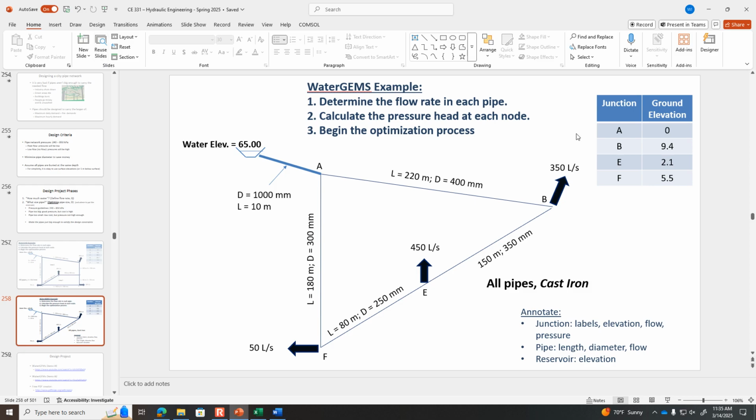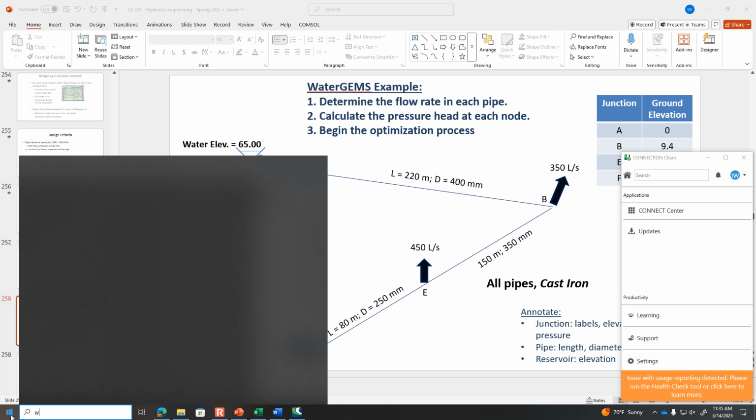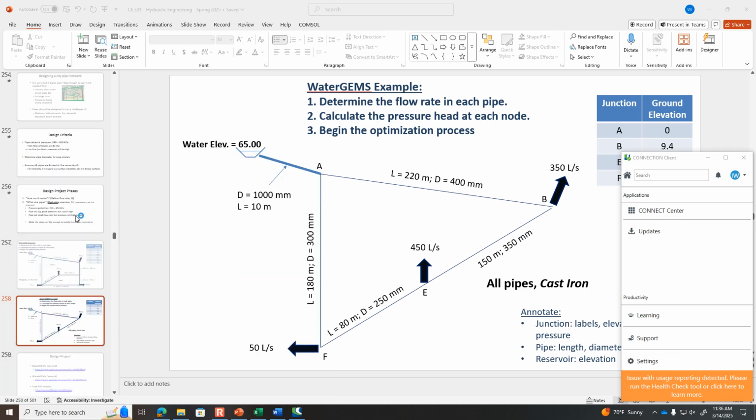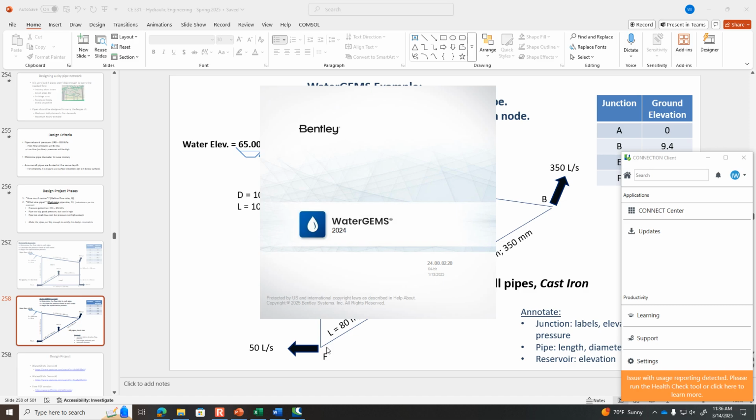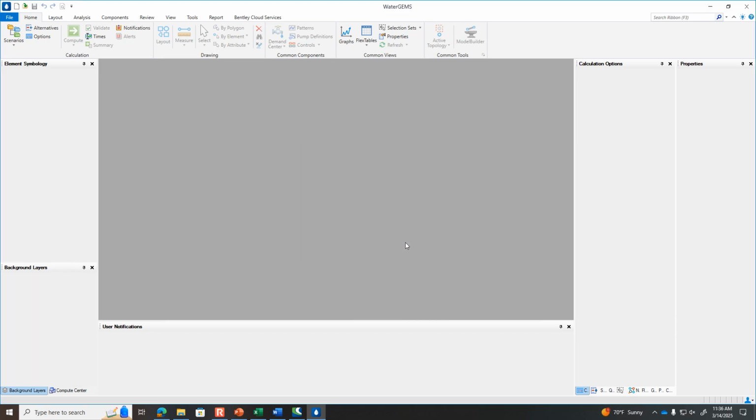So if you haven't already, log into the connection client. Let's see if I'm logged in. Looks like I am. All right, so once you're logged in, then you can start WaterGEMS. Did everybody get a copy of the handout? All right. But you don't have to wait for me. If you already feel like you kind of know the ropes, feel free to start drawing the model. I will narrate through it. Hopefully that's not too distracting, but just a couple of key things.